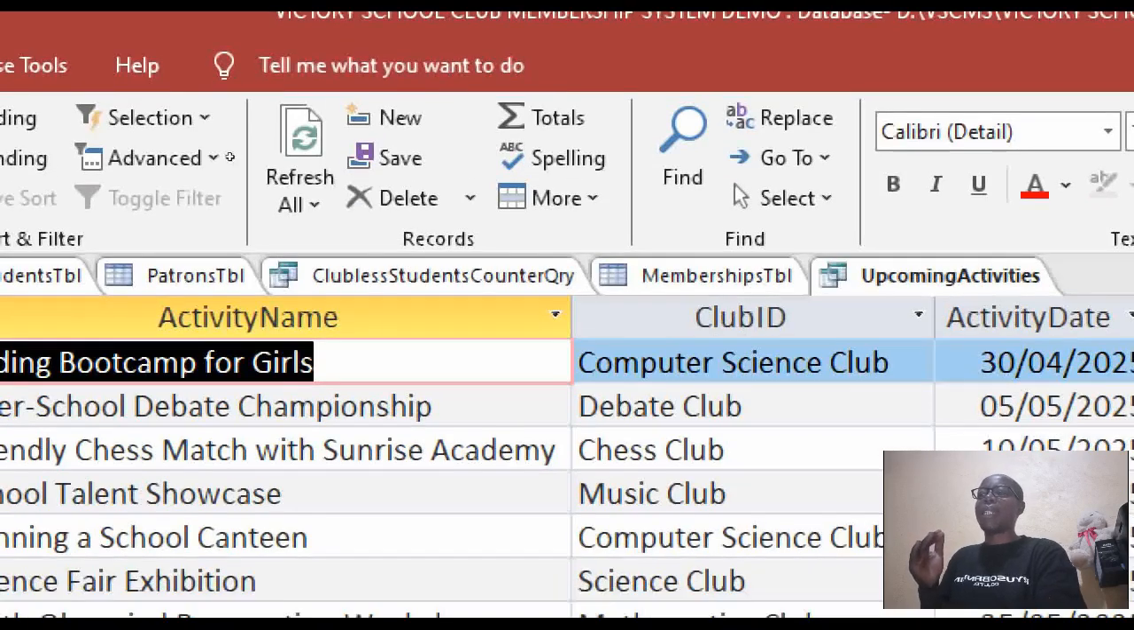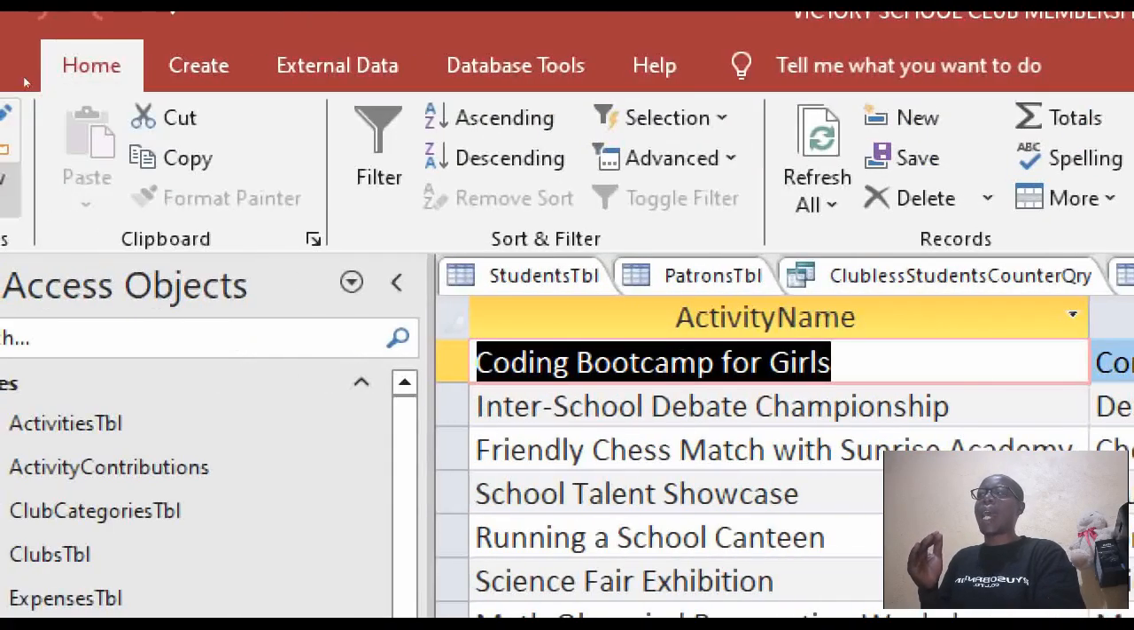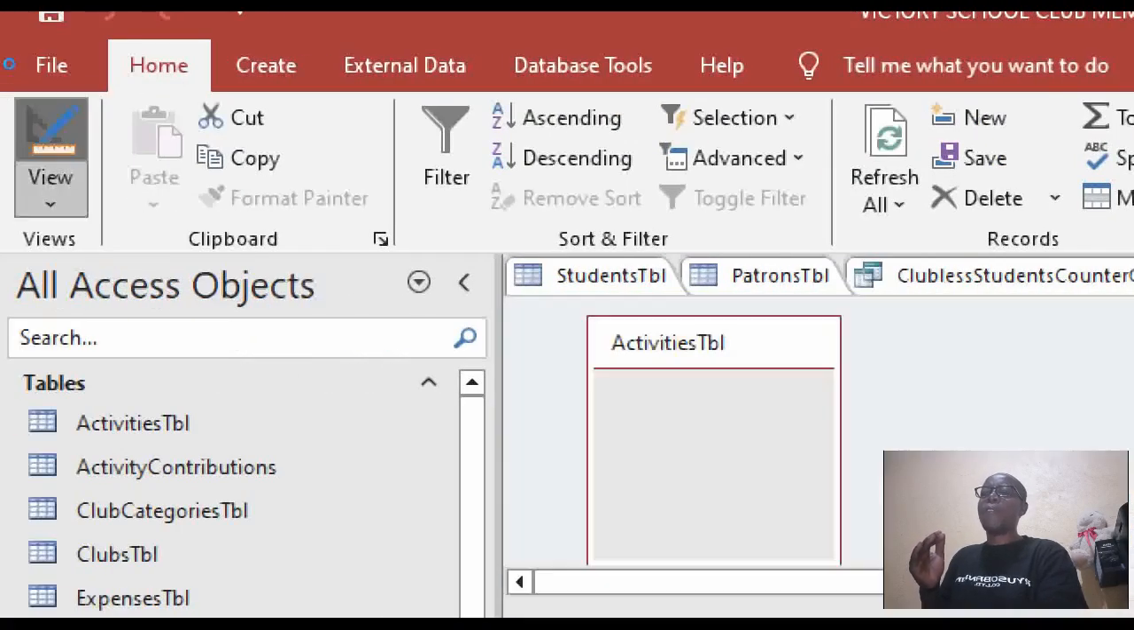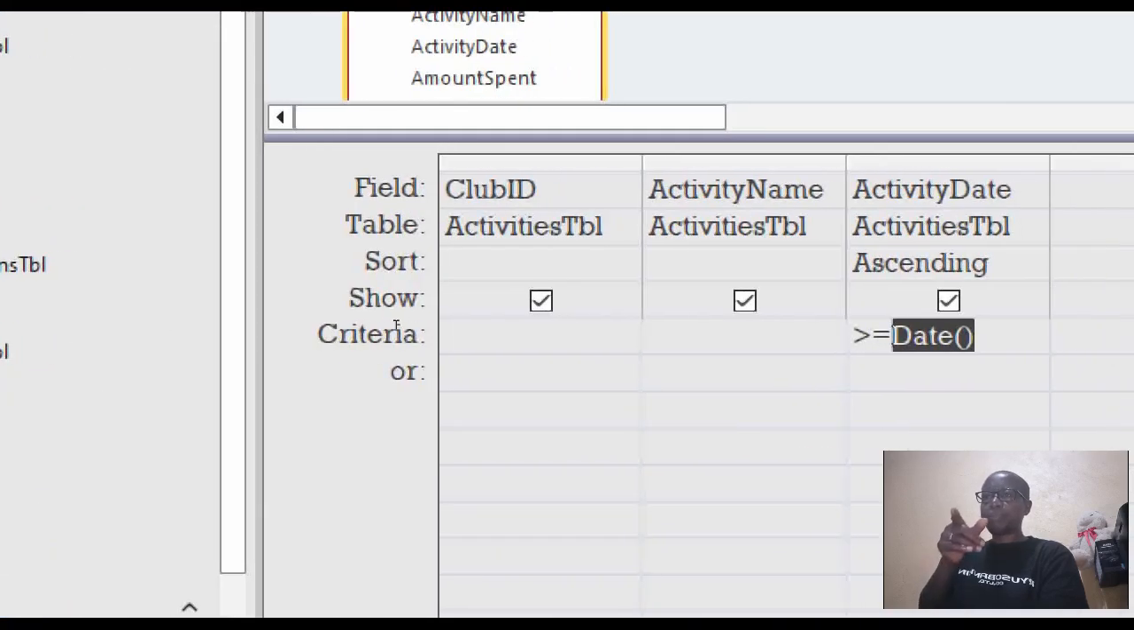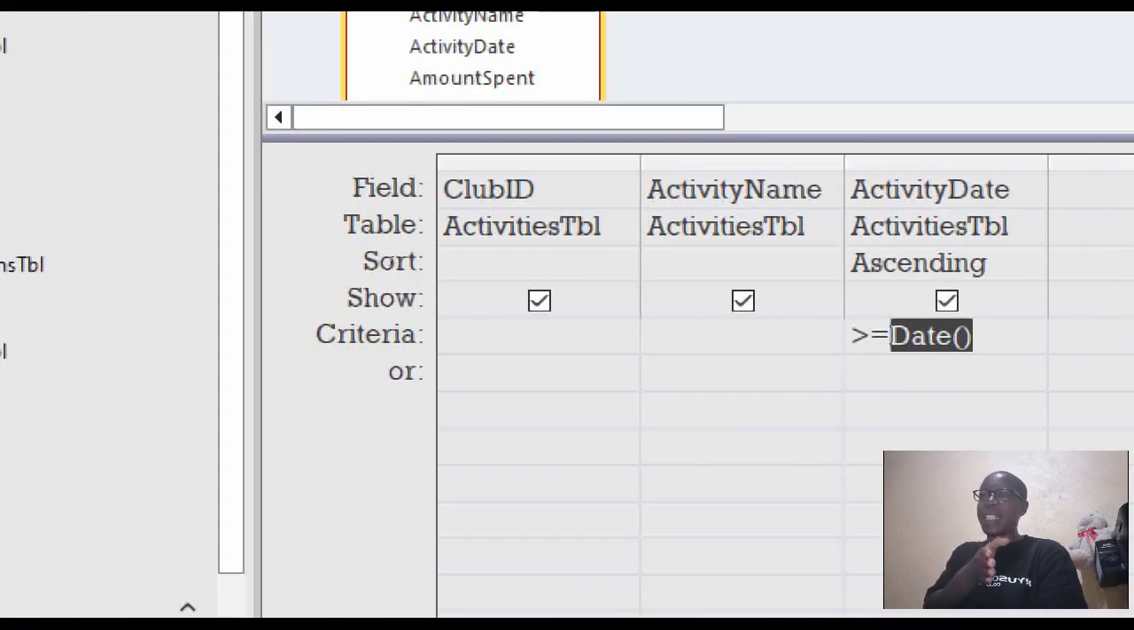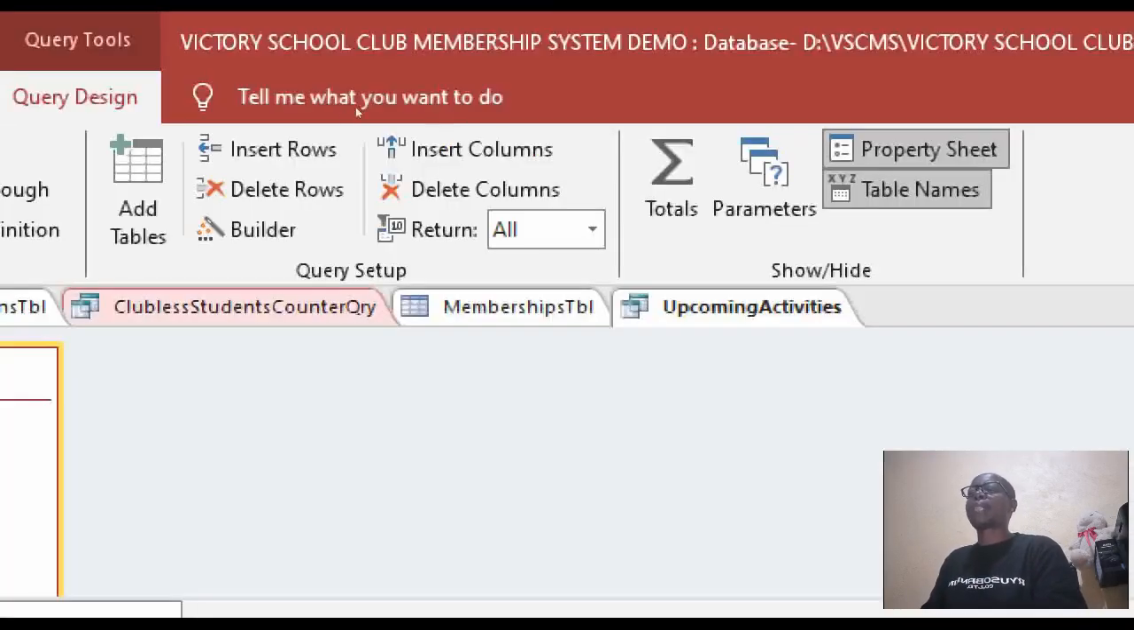And because our list is organized in the order of activity date, ascending, that is how we are going to see the activity that is taking place today, tomorrow, the day after tomorrow, and the like, in ascending order. Okay. So I'll tell it to show only six events that are about to take place.